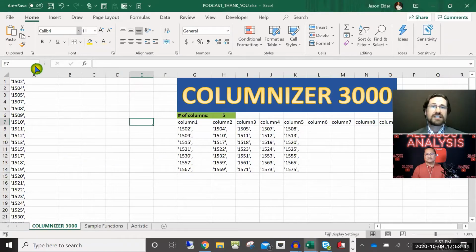Okay, so this is what you're going to receive. There are three tabs here that I think you'll find useful. This is what I created. It's called the Columnizer 3000. Yes, I probably watched too much Phineas and Ferb with my kids, but this is the Columnizer 3000.